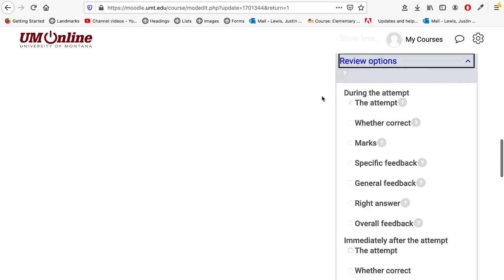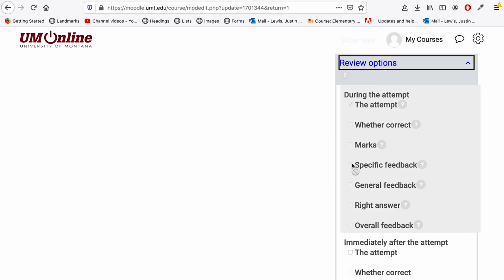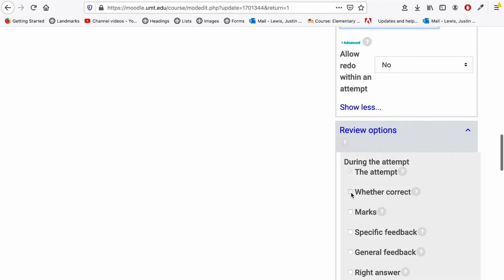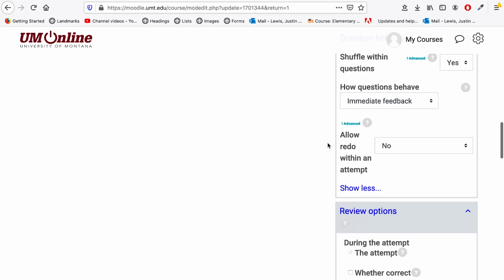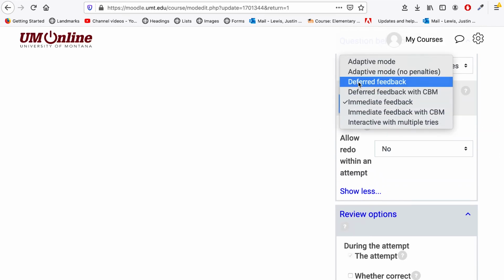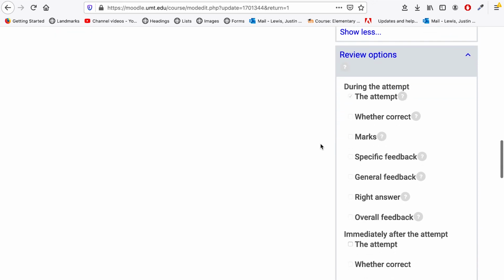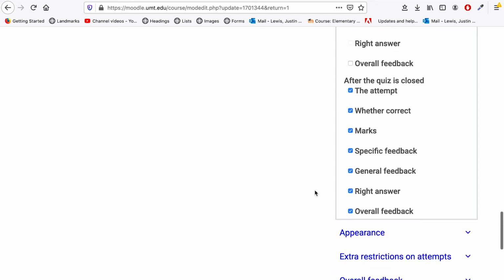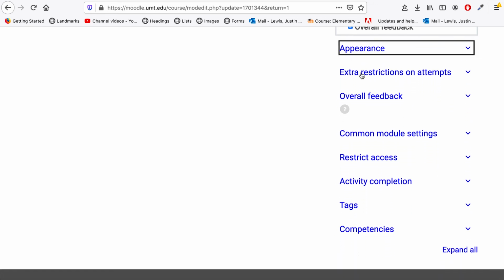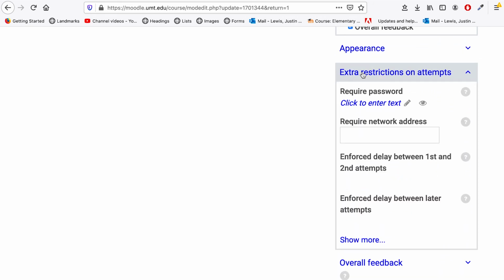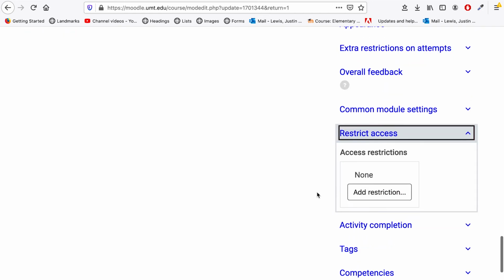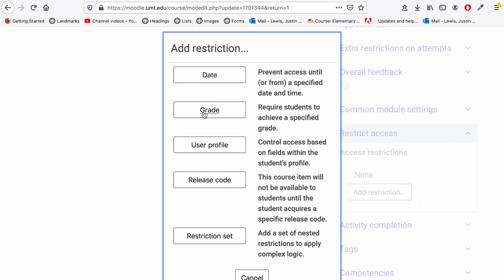Note that some of these boxes are grayed out. If I change the question behavior setting to immediate feedback, I now have these options available. These sections for feedback and specific feedback directly correspond to the feedback and specific feedback areas in the questions that were set up when building the question bank. Another useful feature is the extra restrictions on attempt option. Here you can set a password for accessing the quiz. Under the Restrict Access option, restrictions can be added so you can control who can access the quiz.